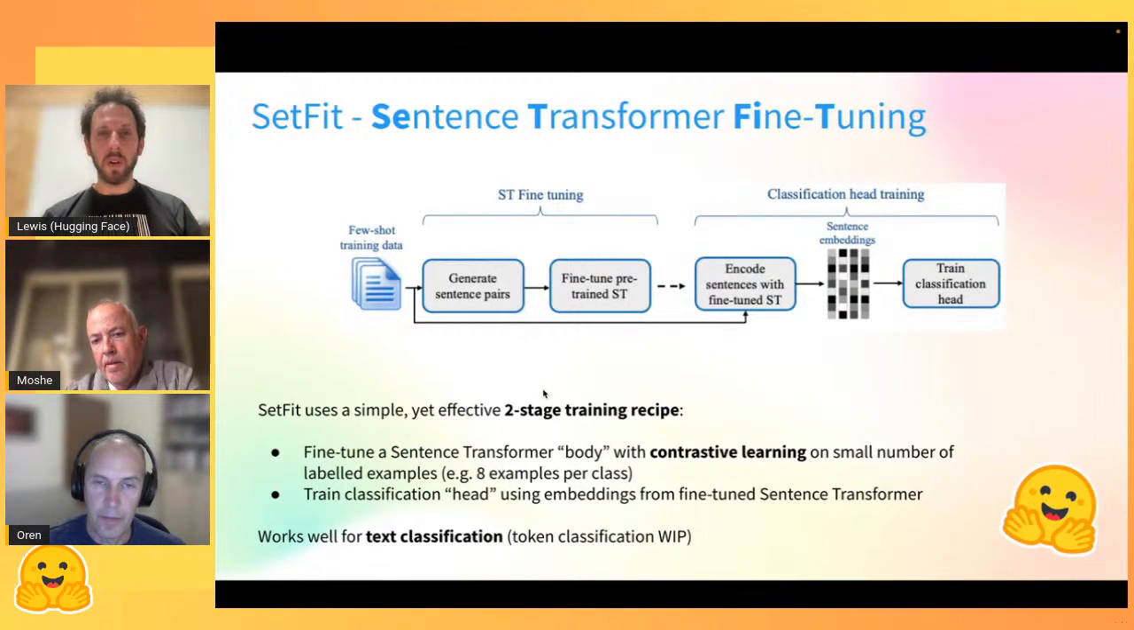As I mentioned at the start, this works very well for text classification. It also works very well for multilingual applications because there are a large number of multilingual sentence transformers that work well. And we're currently looking at whether we can extend this to token classification, which is another very common task in industry.